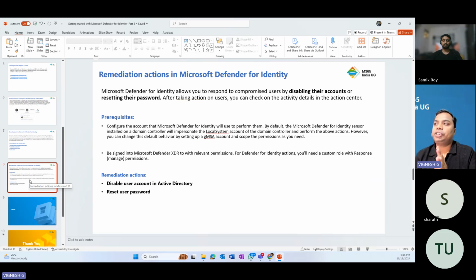In terms of remediation actions, there are two main things that you can do, right? Let's say you found that a user's account has been compromised. You realize that something has gone wrong. So the remediation actions can be disabling the user's account in Active Directory or resetting the user's password. These are the two actions that can be performed so that you're quickly disabling access, right? The moment you disable the user's account, there is no way he can get back into the network, or resetting the user's password is also something that you can be doing. So that's it from the PowerPoint standpoint.